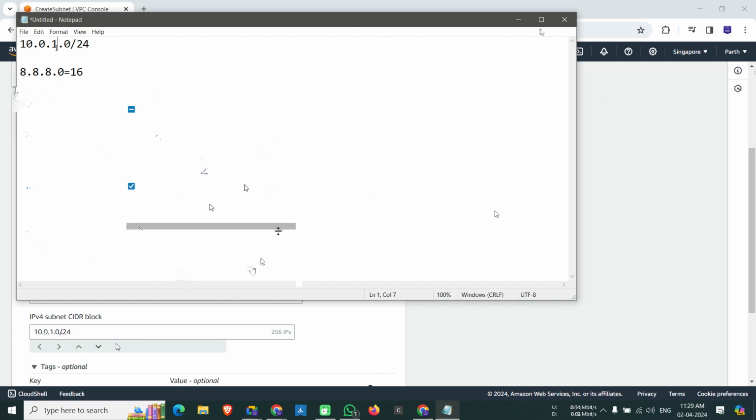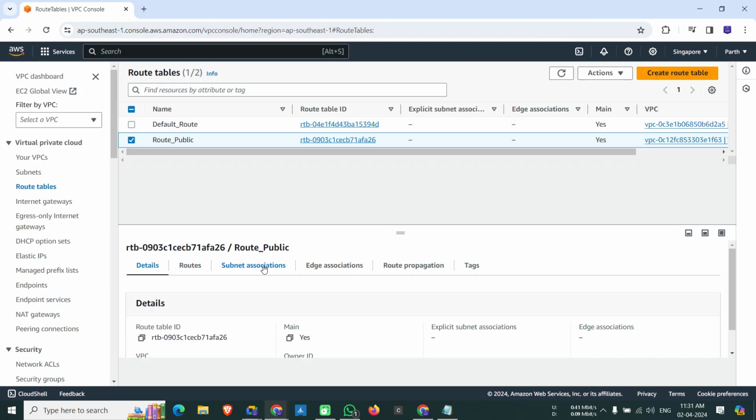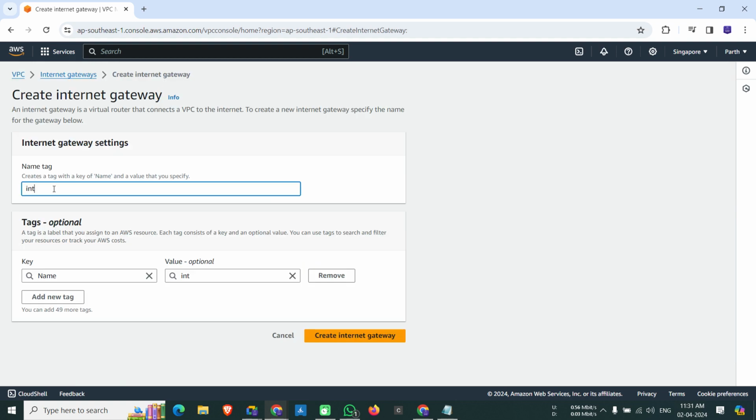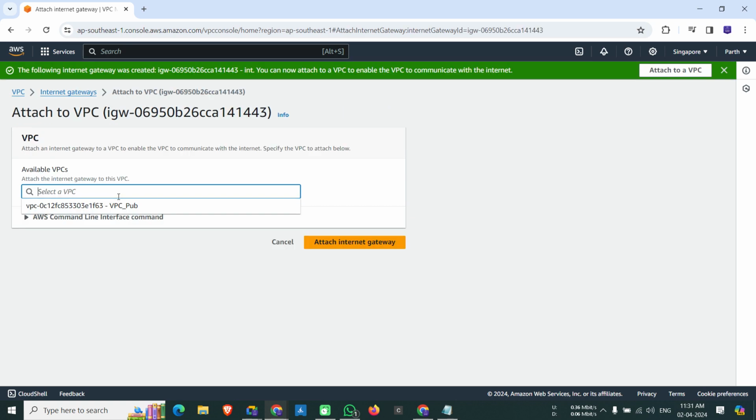Now in the next step, you need to edit subnet associations. After that, you will have to edit routes. But before that, just go to Internet Gateways and create an Internet Gateway for your VPC, because this VPC will be a public VPC. Create that and attach it to a VPC. You will only see the VPC names which do not have any internet gateway. So this VPC does not have any internet gateway.